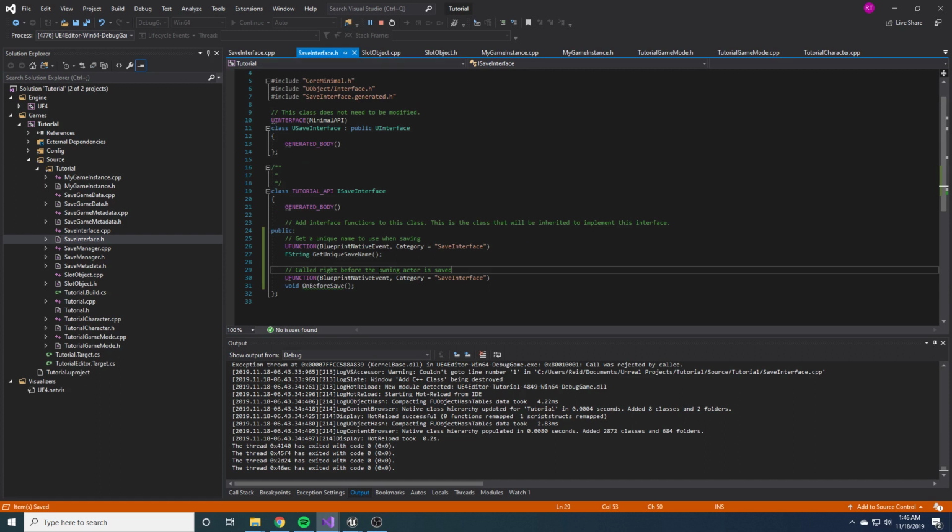Now, since this is an interface, we don't actually need to define these functions, because the people that are implementing the interface are going to define these functions.